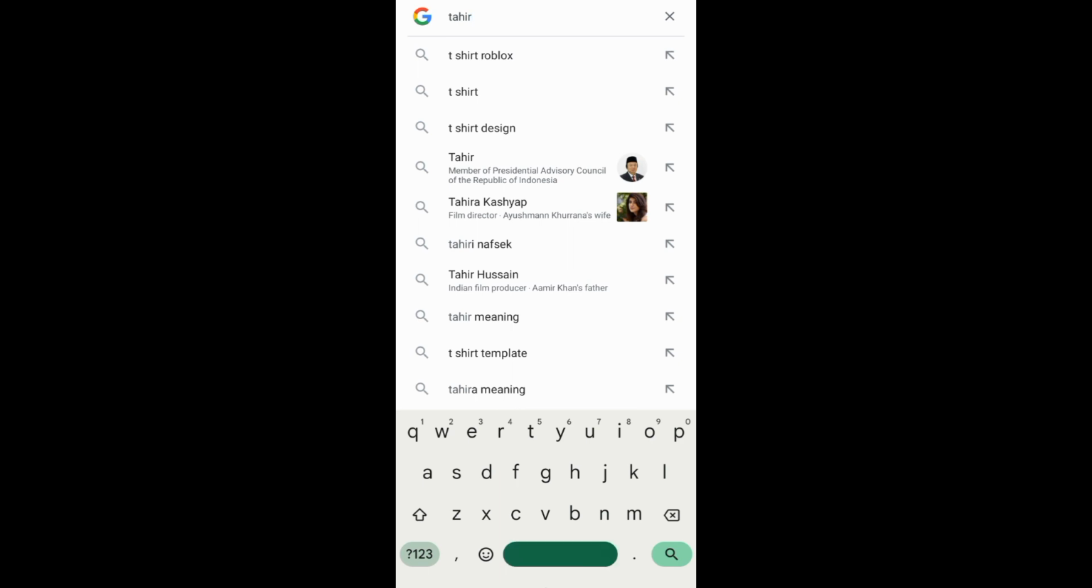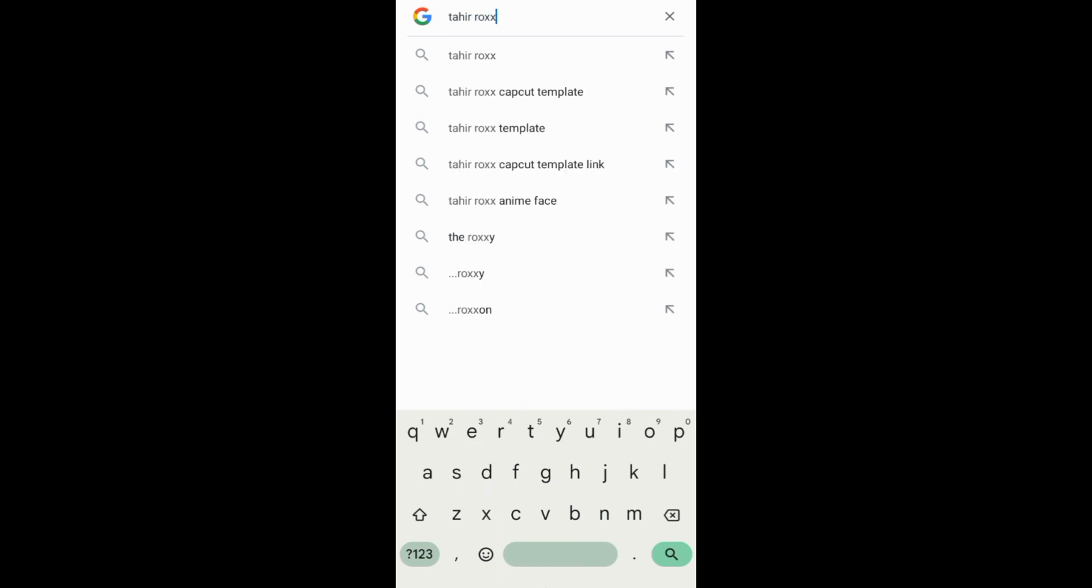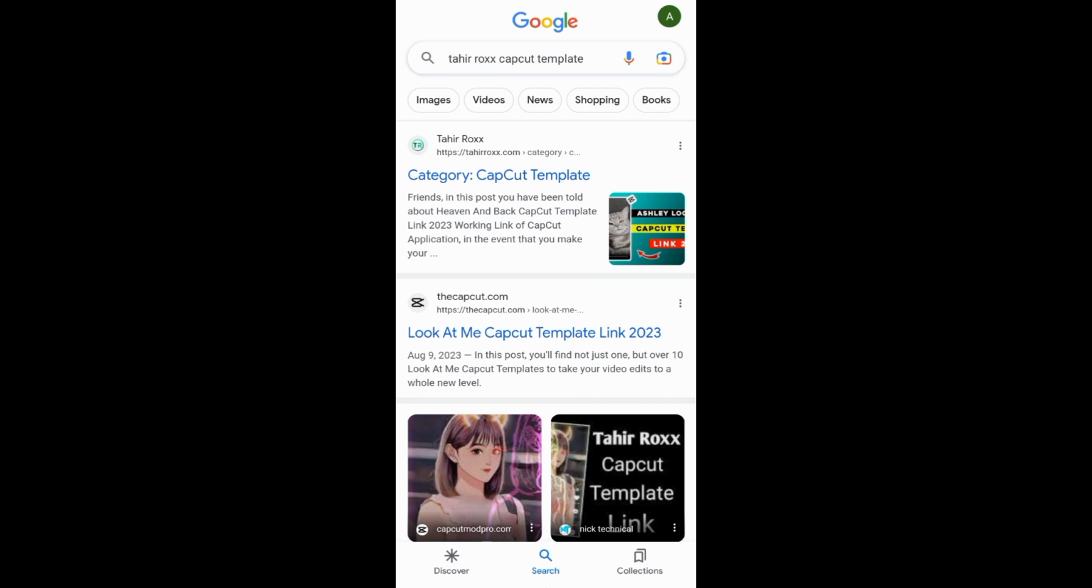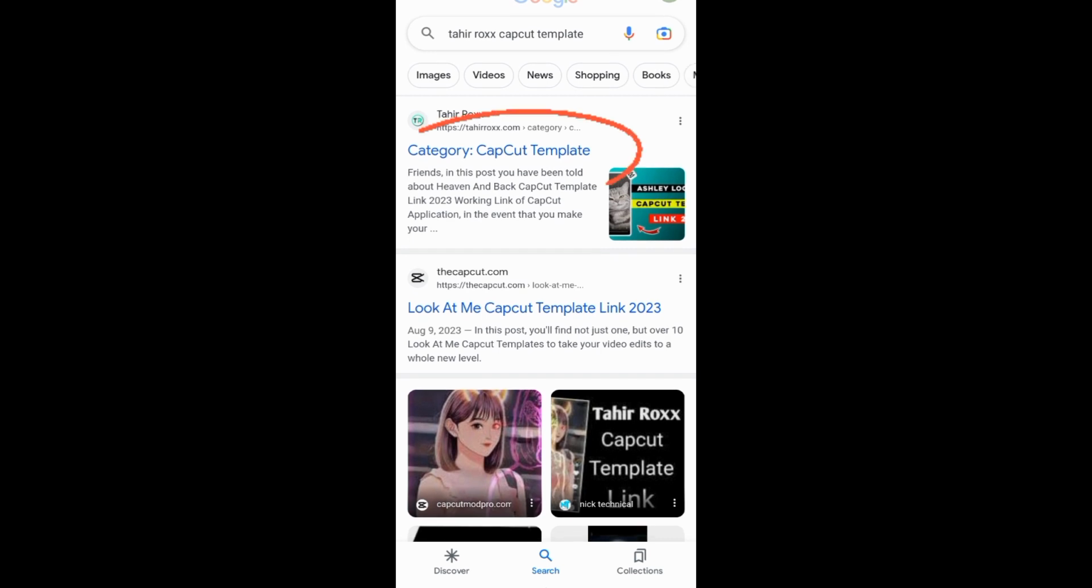To start, open your favorite web browser and then search for Tahir Rocks Capcut template. It will then direct you to these following options, but we are going to focus on the first option. Just tap on that.